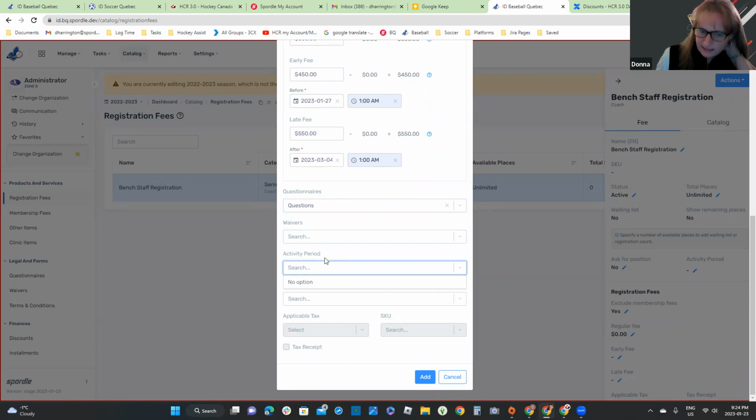And if I have an activity period, that is if you want to have spring, summer, or fall, winter kind of periods, you can set that up. So by default, if you just leave it, it's going to be for the regular season. But maybe you have a winter season, like an indoor or something that you want to set up a registration for. We would set up a category for registration periods, and then you could select that.